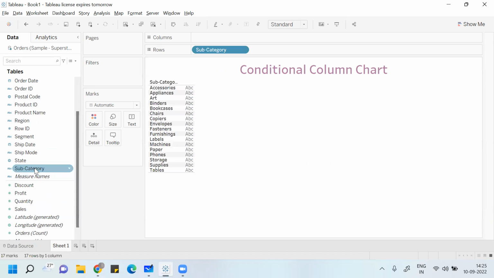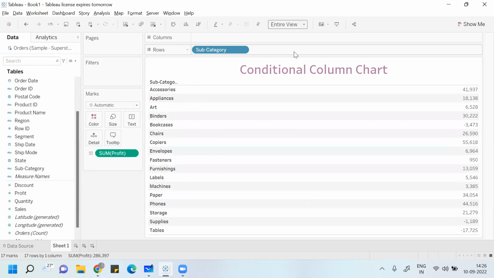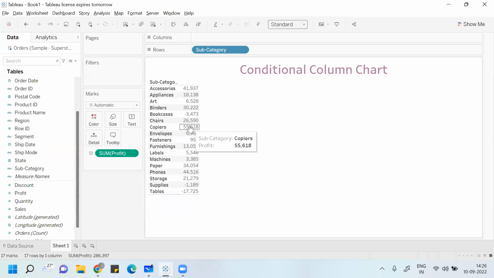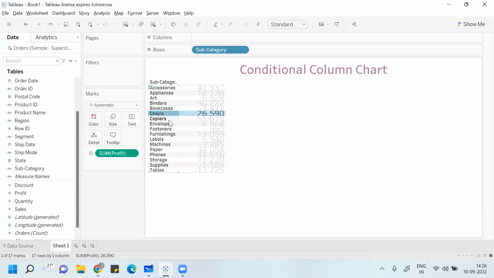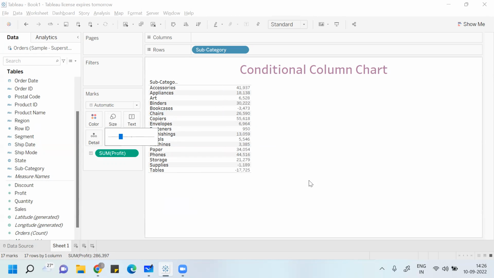Suppose I double click on subcategory, and then I click on profit. You can see some values of profit are negative, some values of profit are positive. You know this very well. Now if I increase the size of this font a little bit, if you get the hash key and all, don't worry about this part. So this looks appropriate. Here, you have around 17 subcategories.